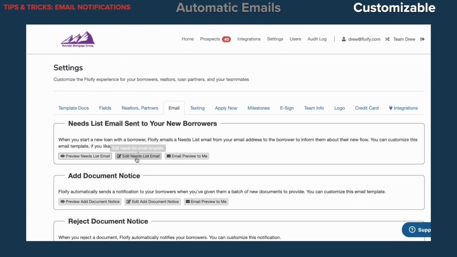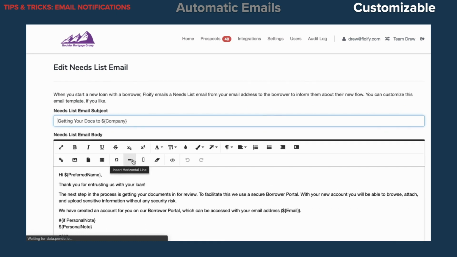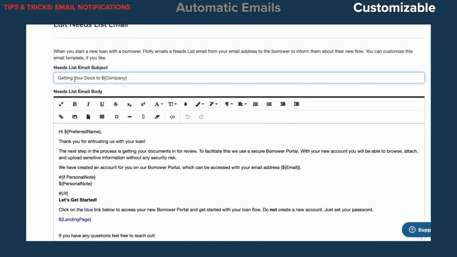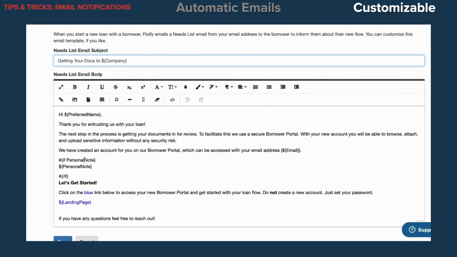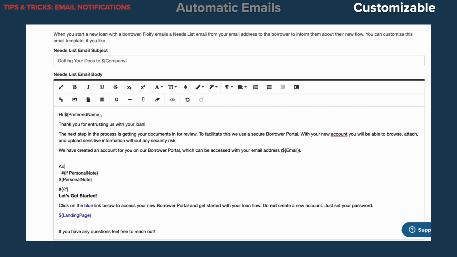The next option is to click edit here. And this is if you ever want to update your emails. You can add your own verbiage if you want. You can go ahead and edit the subject line. You can see there I use a merge code for company. But if you ever want to add anything, you can plug that in right here to this screen. So if I wanted to add a new line, for instance, I would just go ahead and type add another line here.